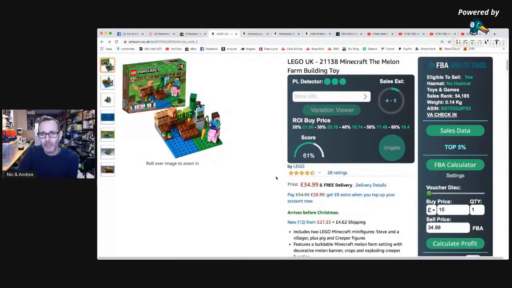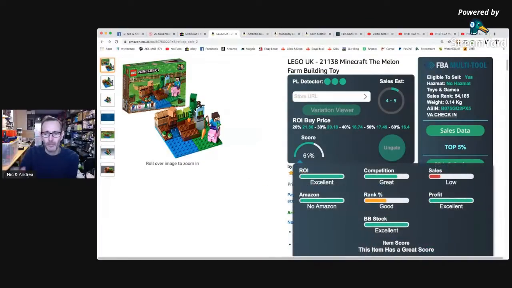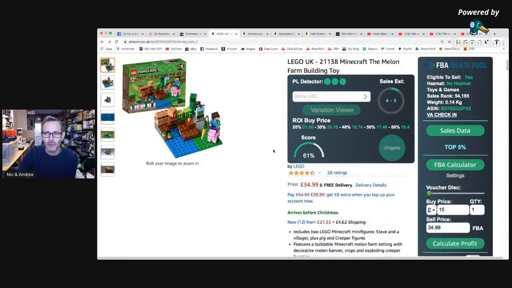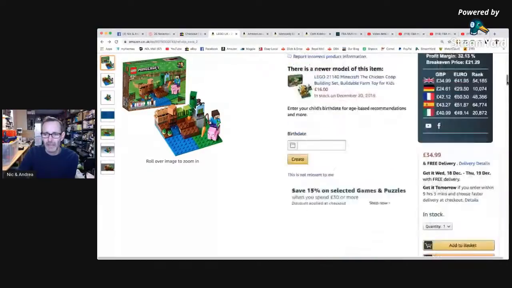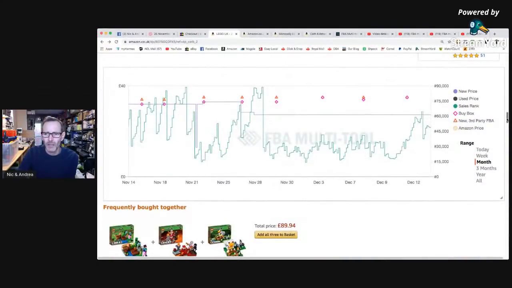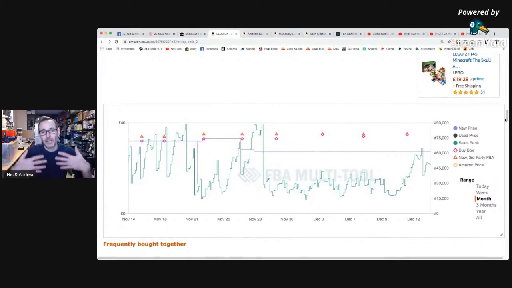If you come up to this little box, it gives you a score based on your purchase price. It's saying the return on investment is excellent, competition is great, rank is only giving it good. It's giving a low mark there for sales. So according to that, it's not selling very well, but you have access to the graph down here, so you can analyze that yourself. To my mind, that's selling fine. I think I'd invest in that, certainly. Sales look, yeah, that's selling. I would probably still go for that. But the point is here, it gives you the information.